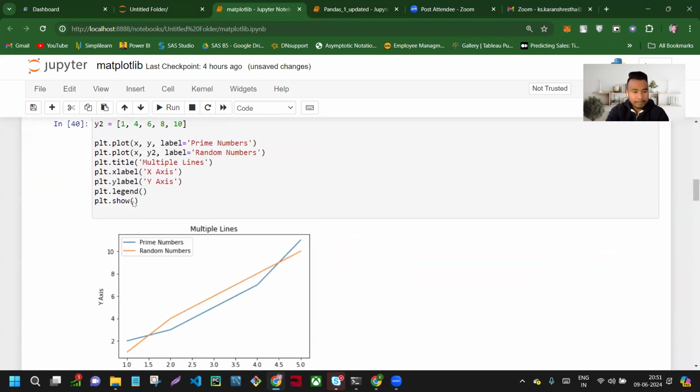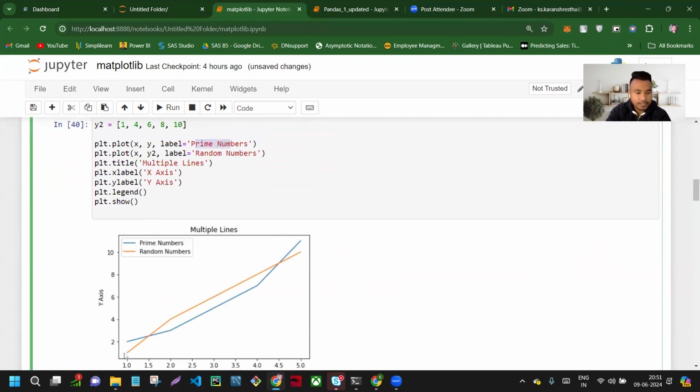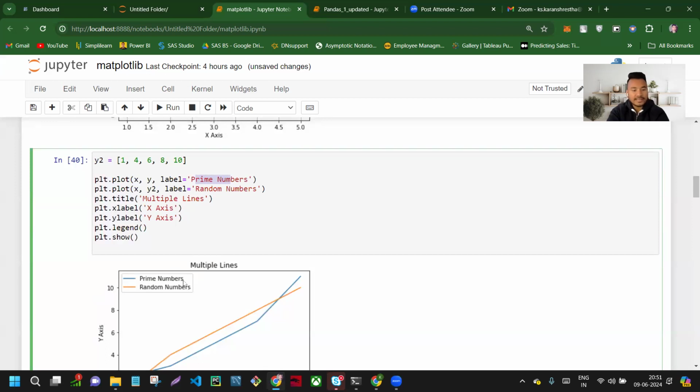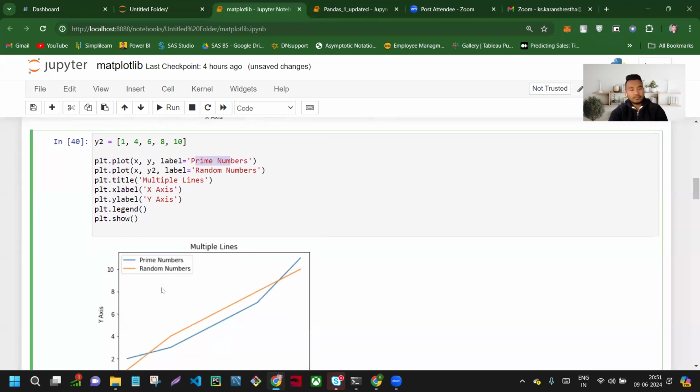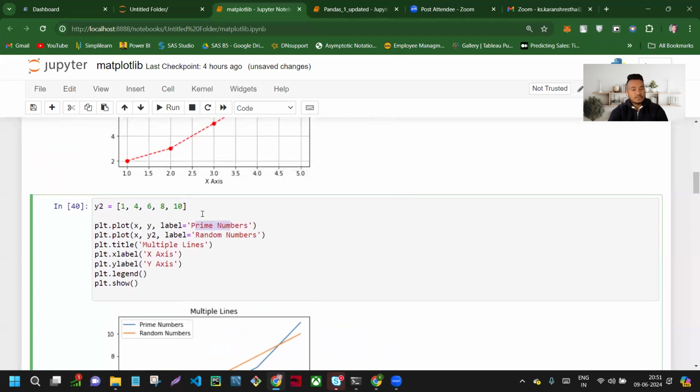Now you can see our first line, the prime number. Okay, so it's giving me this line, and our second line, random number, we get with a different color here, and we can see the legend here also: prime number, random number. Okay, so it's that simple. You just need to pass the data only. You just need to remember this plot function, title, x label, y label. Okay.